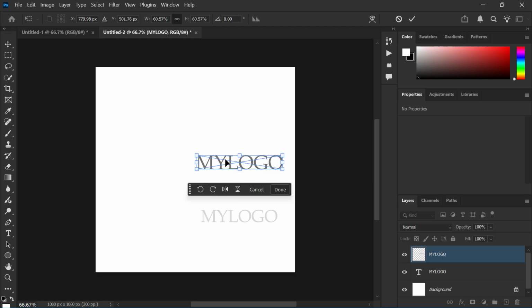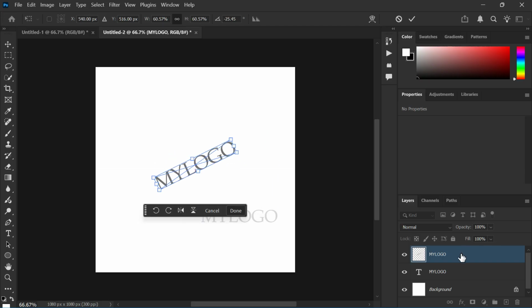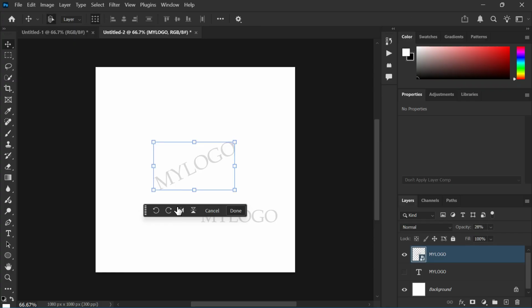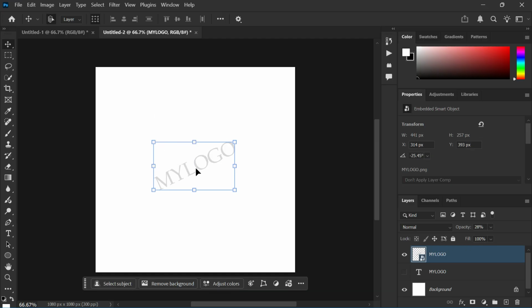Once it's sized correctly, go back to the Layers panel and reduce the layer opacity to around 20 to 50%. Again, this depends on how subtle you want the watermark to be. Finally, use the Move tool to position the logo in a corner or centered across the image. That's it. You now have a professional logo watermark applied to your photo.